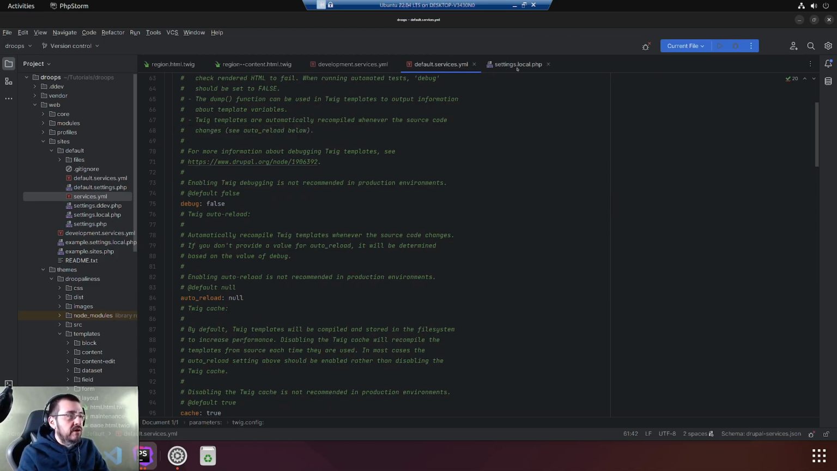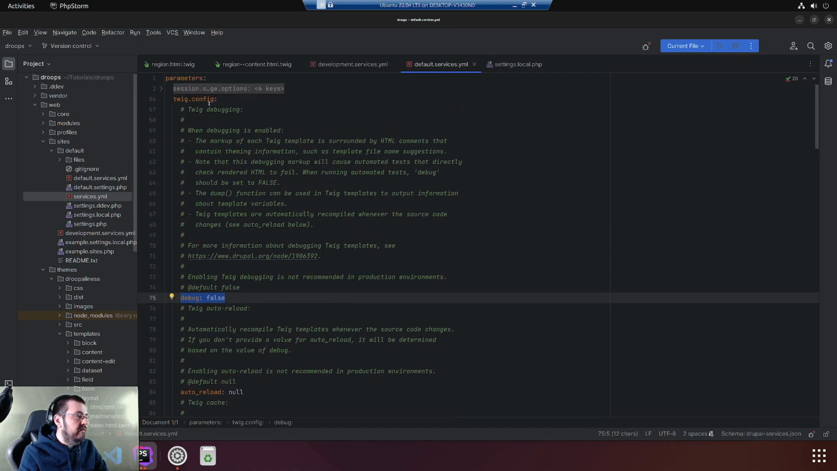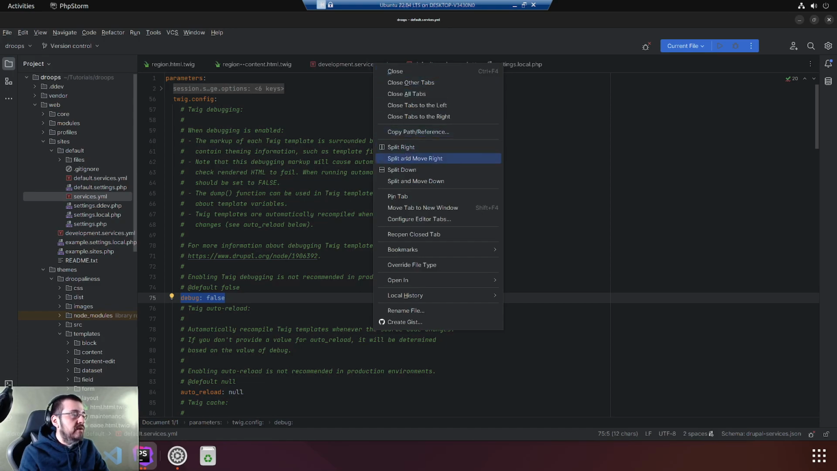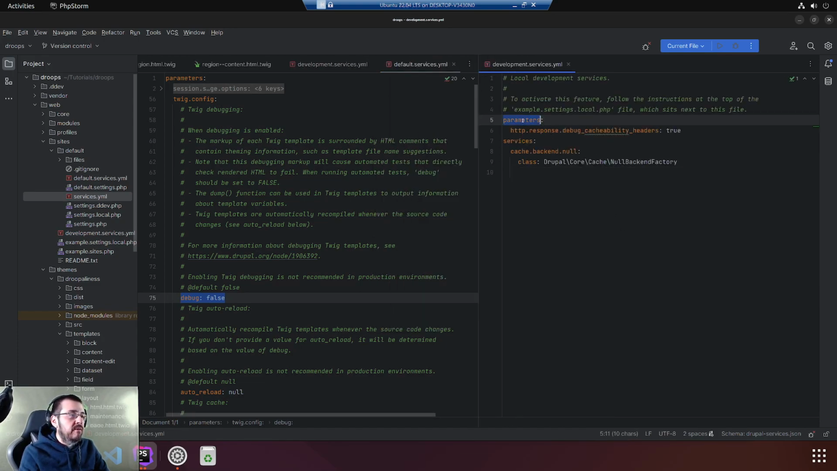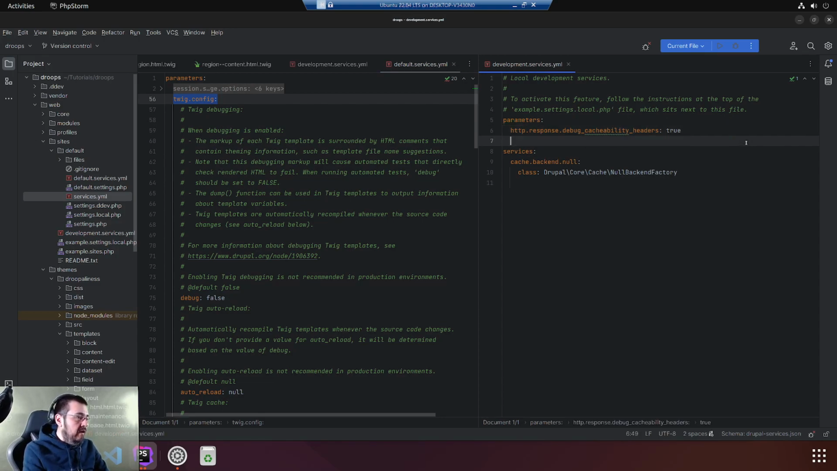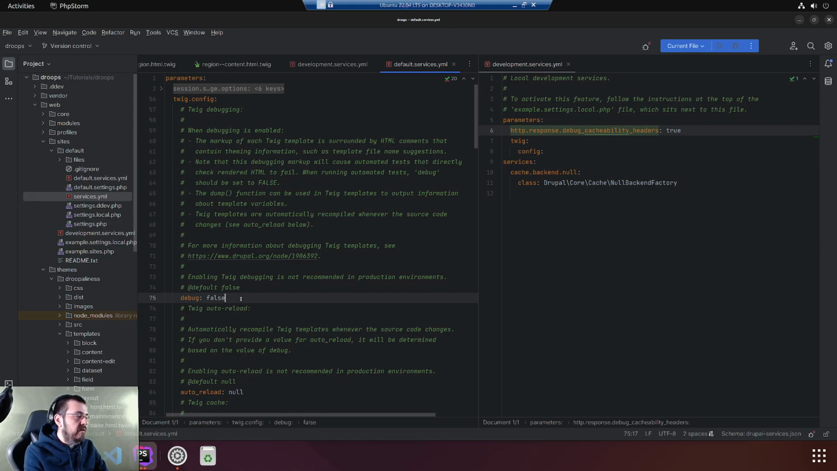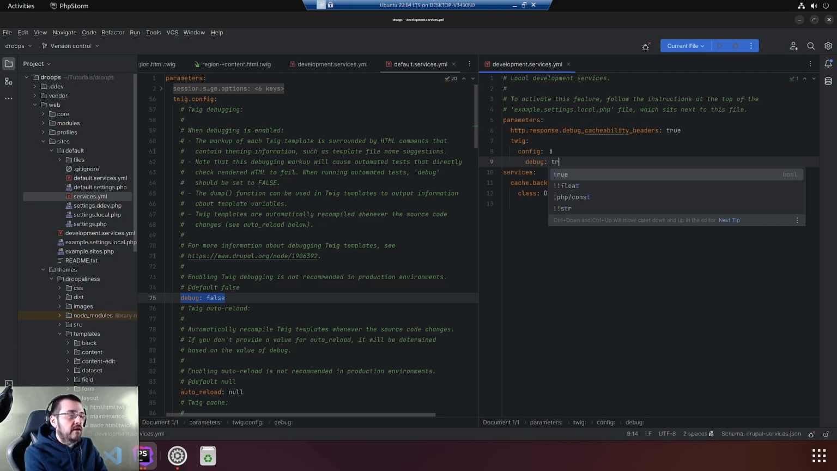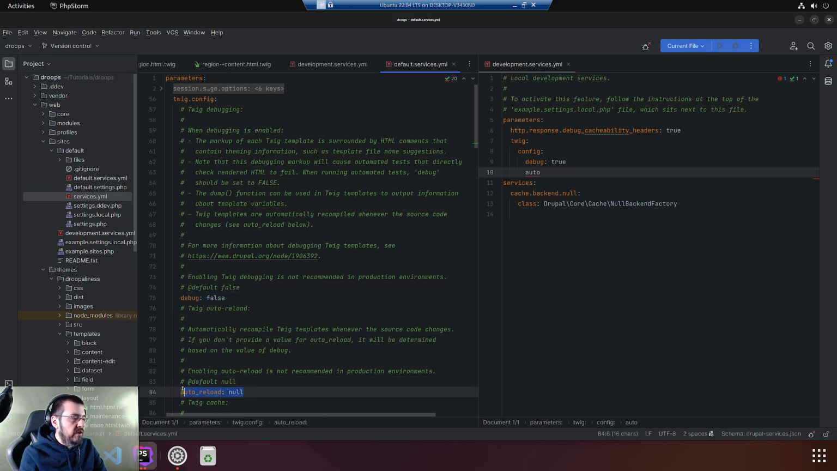Now I'm going to turn it back on in our development.services.yml. We need the debug false in the Twig config in parameters. So we can split right. So it's here. We're in parameters up here. We'll add a Twig config after this, after whatever this parameter is. Then we're going to take debug false and change false to true. I could have typed that. I will type the next one, which is down here, the auto reload. As you can see, automatically recompile Twig templates whenever source code changes.